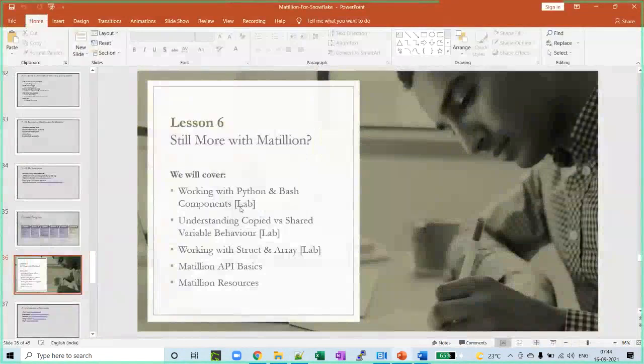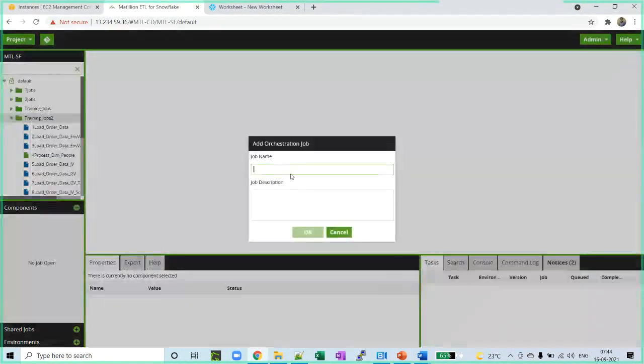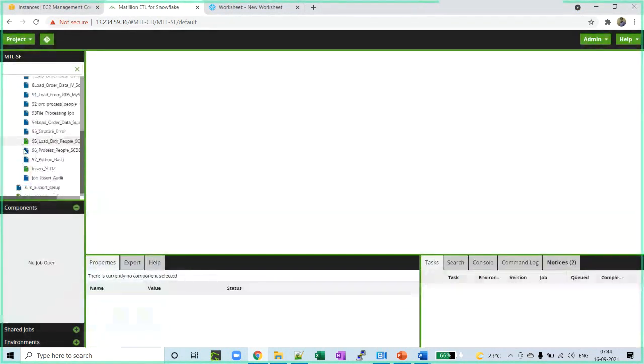So we'll see now how to transform the data. But to transform that, we'll first try to load this data to Snowflake. It is already available on S3.